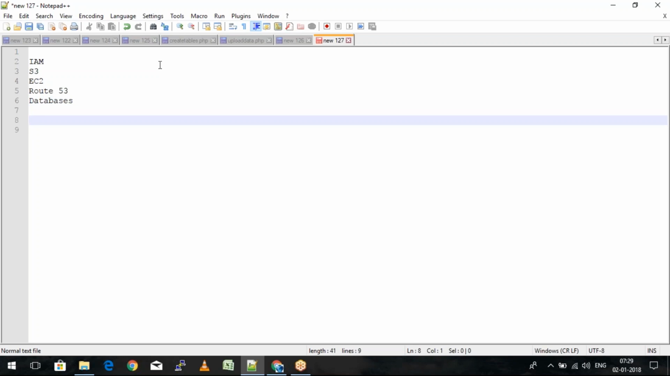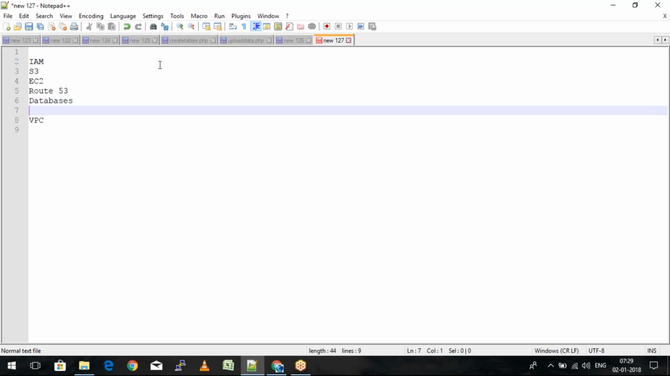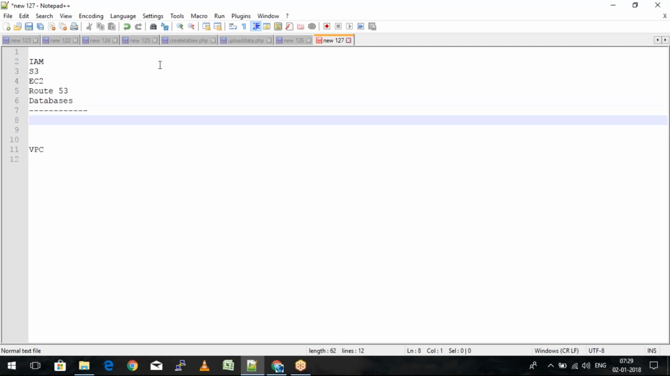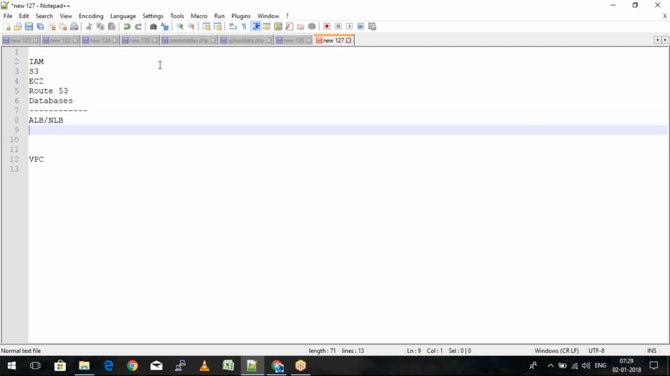Now we are going to learn about how to create our own cloud, that is VPC, virtual private cloud. So how can we create our own virtual private space inside AWS? But before we go there, a few topics are remaining that we are going to cover in a little while after this VPC section, that is about the different types of load balancers, ALB and NLB, that is the network load balancer and the application load balancer.